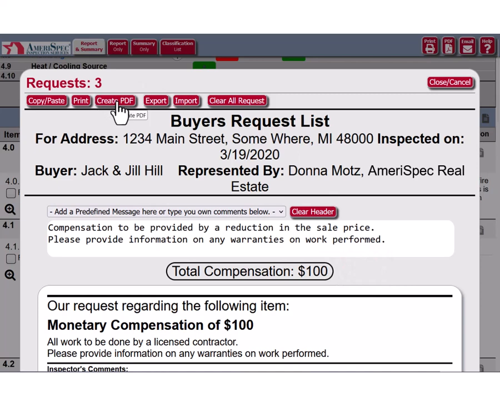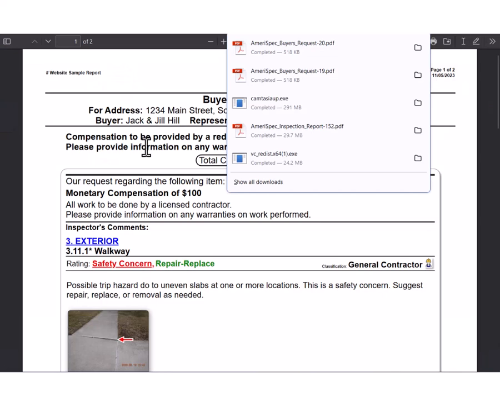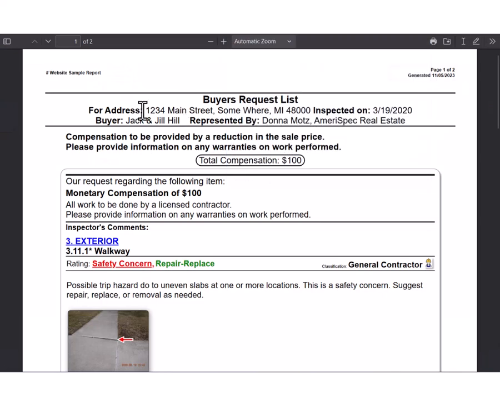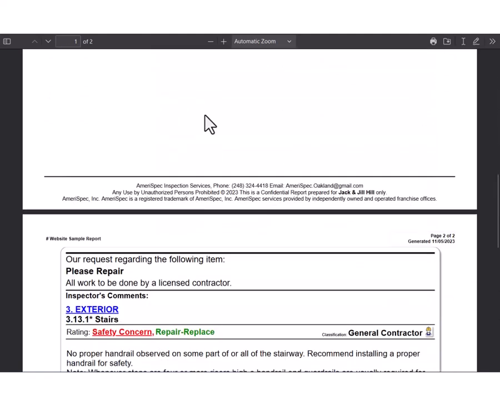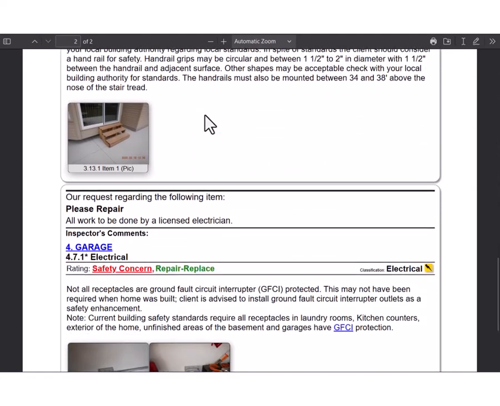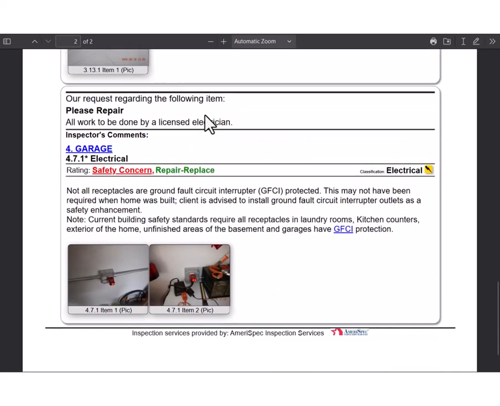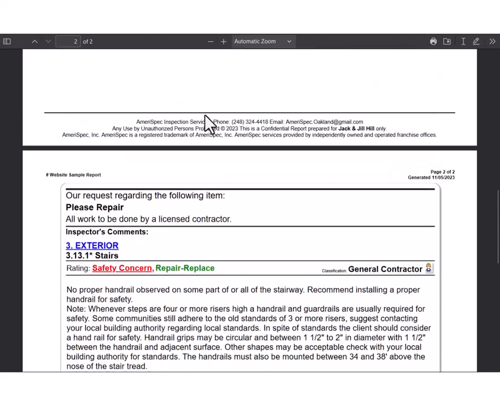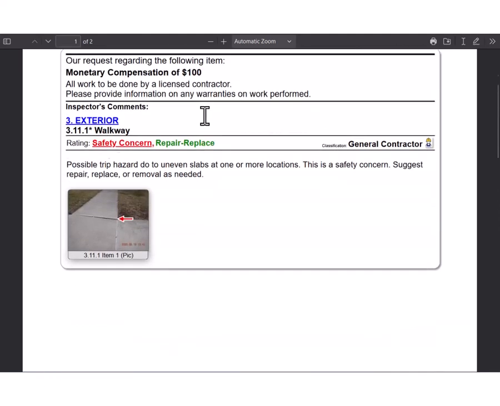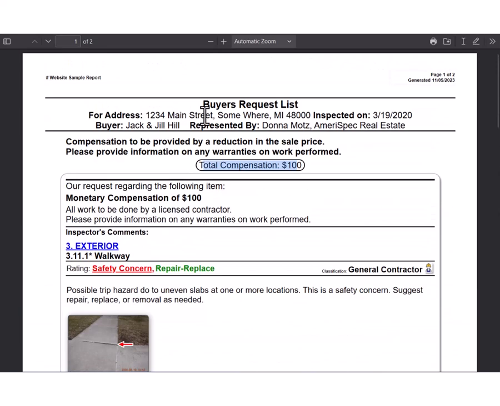Then we will generate the PDF again. And here you see request. This is the verbiage at the top of the document. Your running total. And then each one of the individual requests are placed into the document. Now you can take that, email it, print it, do whatever you want to with it, and send that off to the sellers to let them know what your requests are.